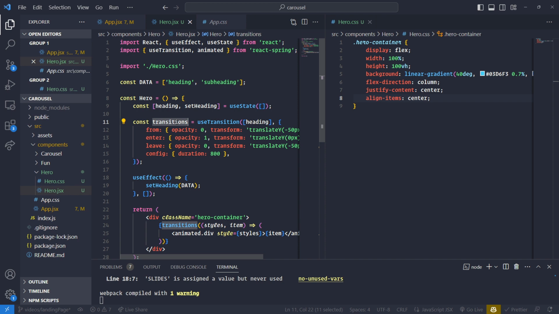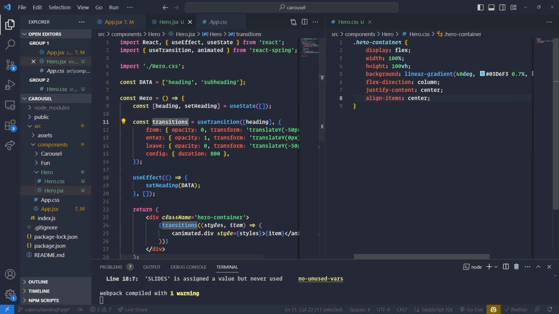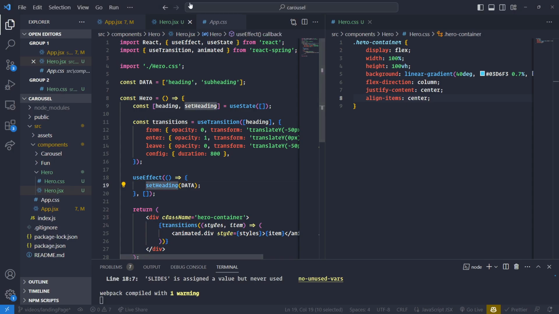How? Because what you can do is keep track of your position X or scroll X, and then as soon as your scroll X becomes some specific value, you can make sure to again use setHeading to an empty array, and then it will disappear.